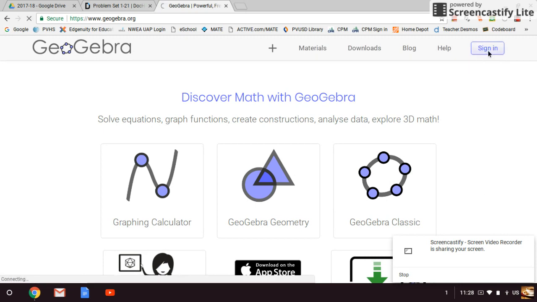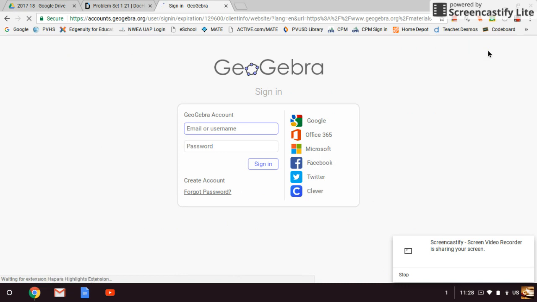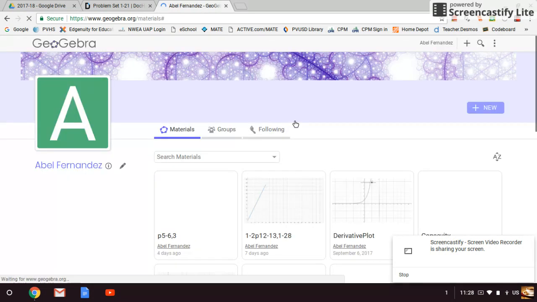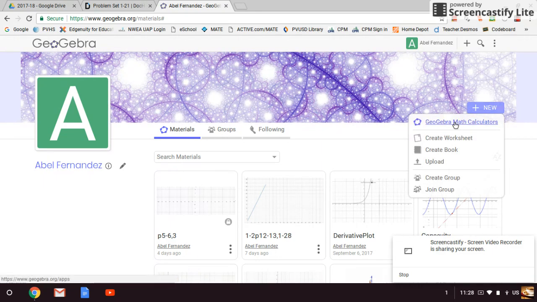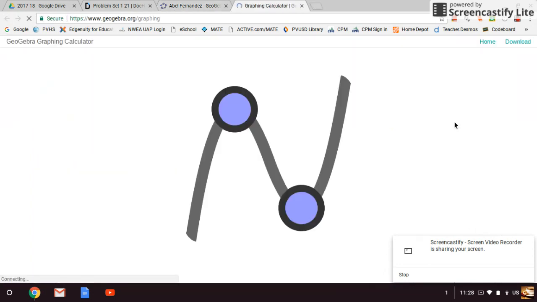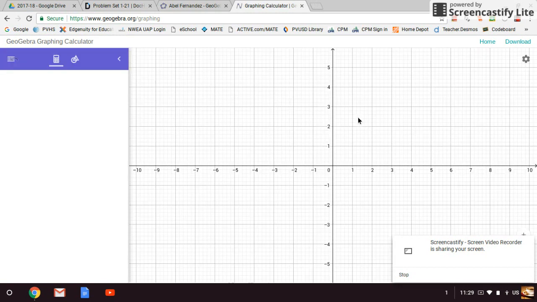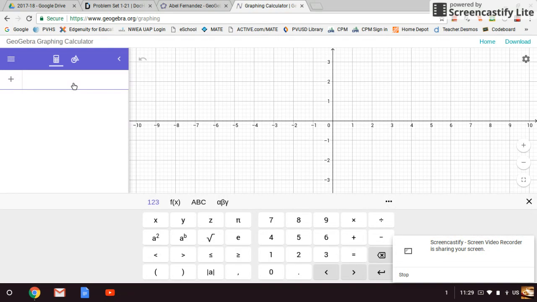So sign in using your Google PBSD ID. And if you have headphones, please use them so that the class will not be so noisy. I'd appreciate it. We're going to go to New, GeoGebra Math Calculators. And just give it a while to load. It has loaded. We don't need the calculator yet.